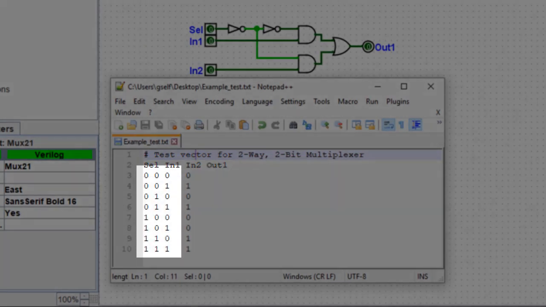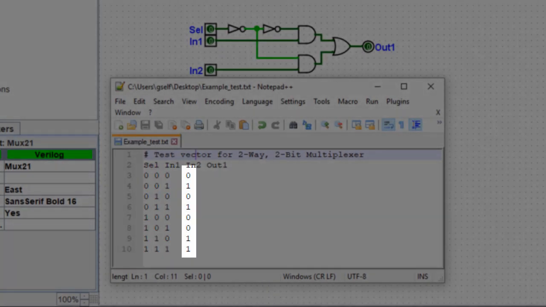In order to ensure that I cover every possible combination of inputs, you'll notice for the inputs, I've treated them as a 3-bit binary number. And I simply count from 000 to 111. This is a best practice to ensure that you don't accidentally overlook some input combination.